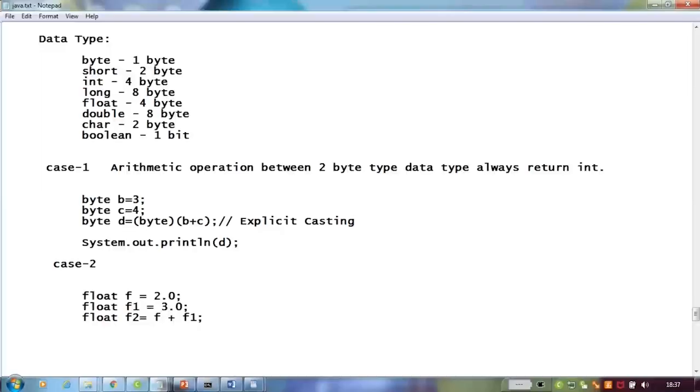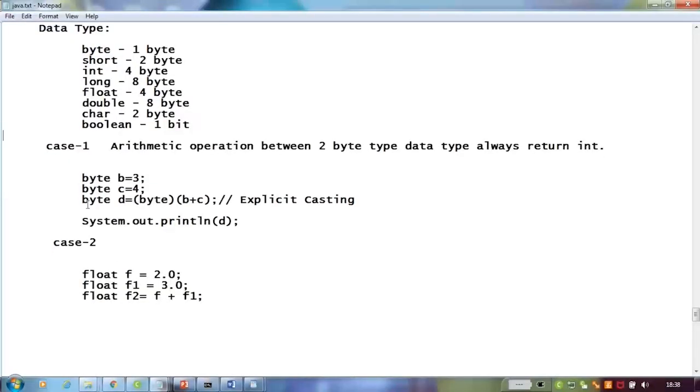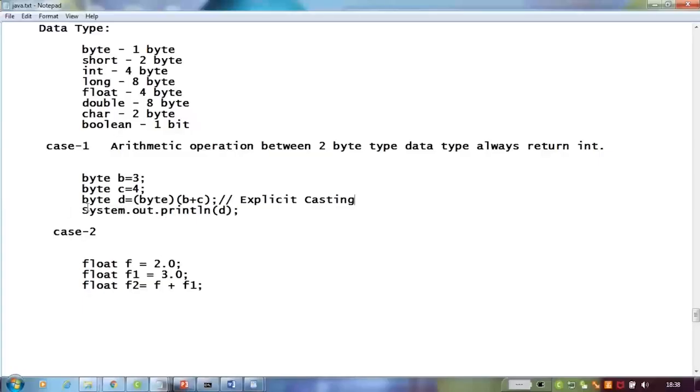float, I'm doing the addition between 2 float type data types. So when you do the addition, will it work? After this I'm going to print, System.out.println. Fine. So I'm going to print the value of float f2, right? Will it work or not? So let's execute and check.